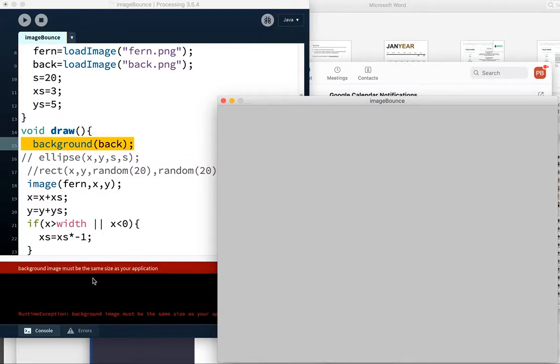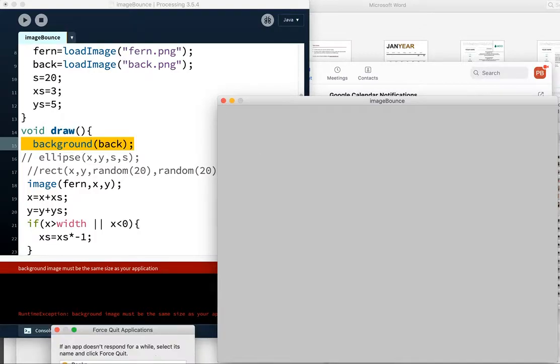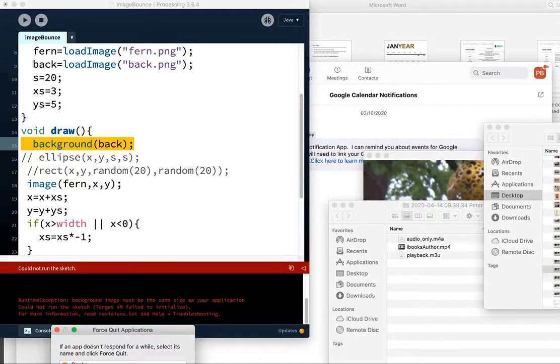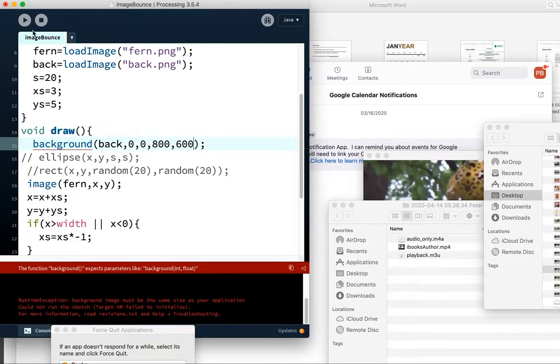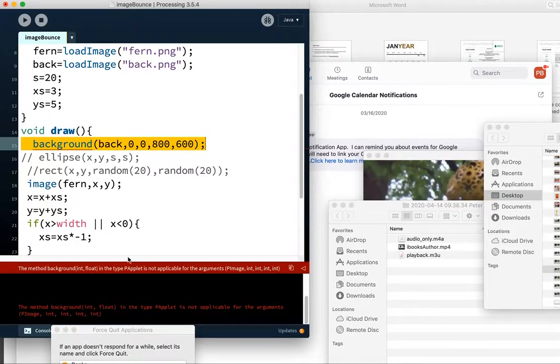Yep. Background image must be the same size as your application. Oops a daisy. So we crashed, force quit. So I need to resize that. So back, I'm going to say it's going to live at 0, 0, and I'm going to make it 800 by 600. And this, I'm sort of hacking here. I can't quite remember exactly the method. Background int float float is not applicable for the arguments. So that's not going to let me do that. So background back. Change the size of the image.